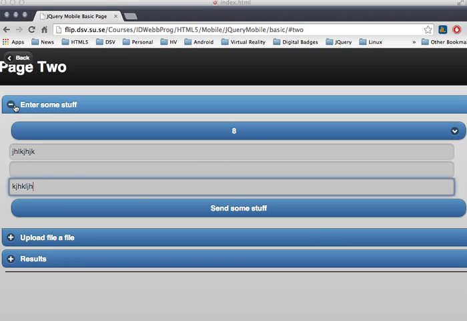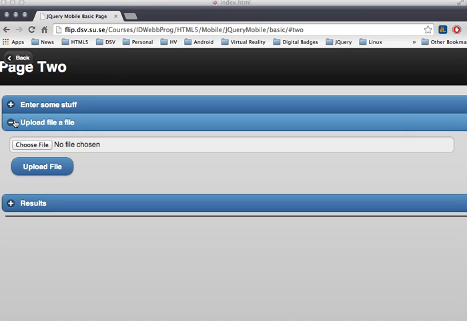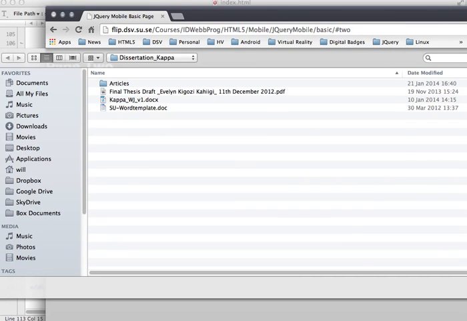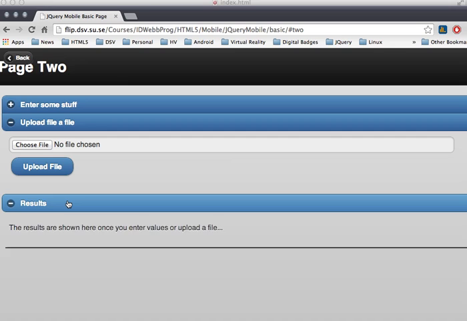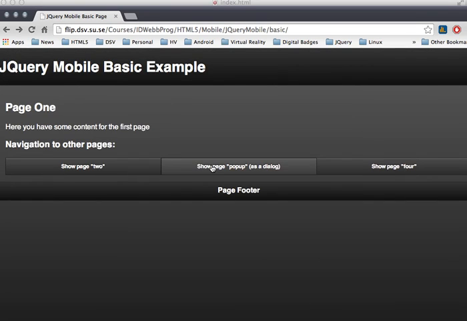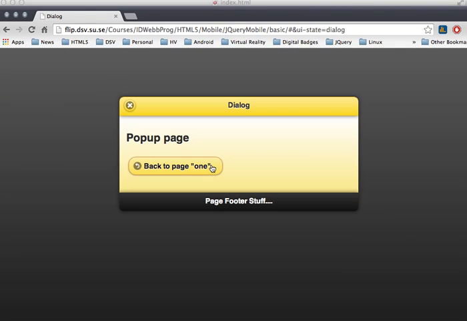Yep. And then we can hide those. And it's supporting all this. Upload a file, choose a file. It pops up the appropriate browsers. We can go back. Little animation. We show a pop-up. There we go. Back to page 1.